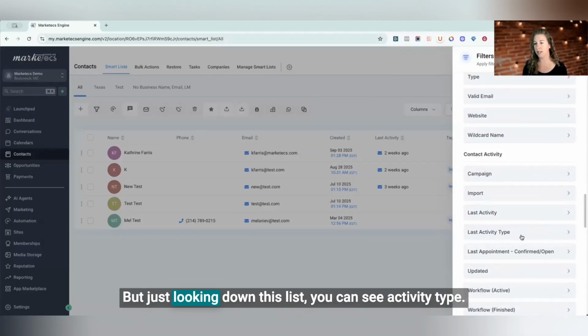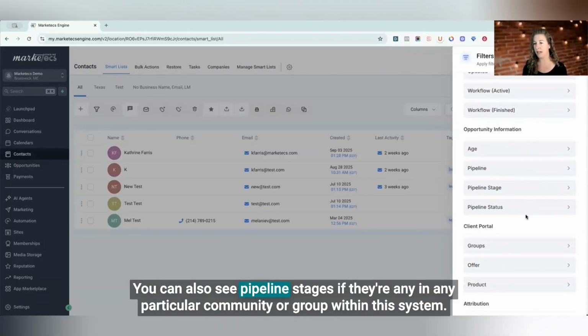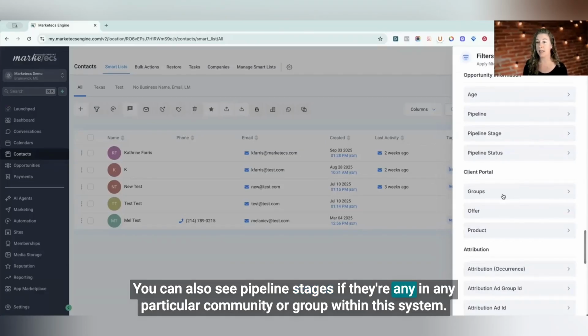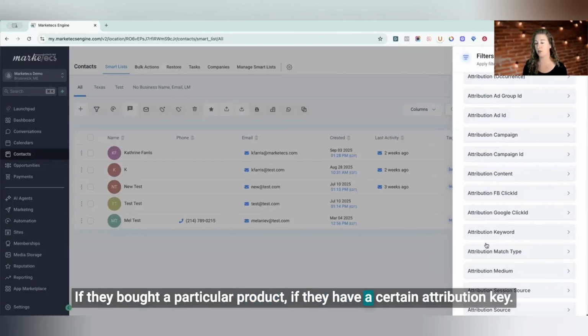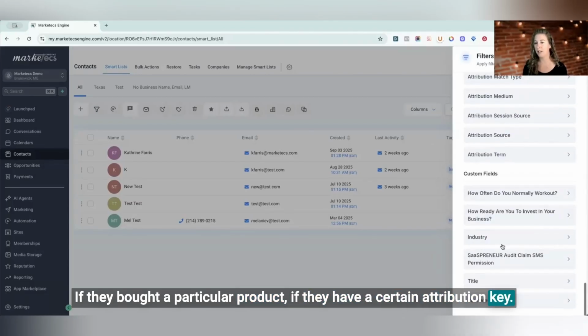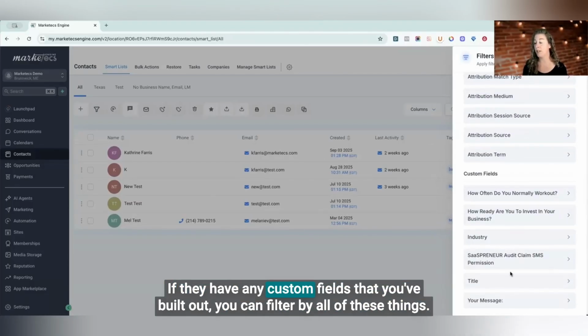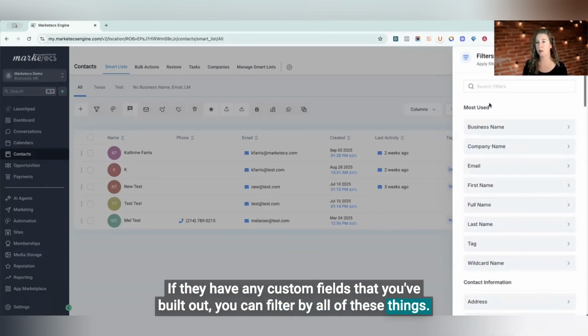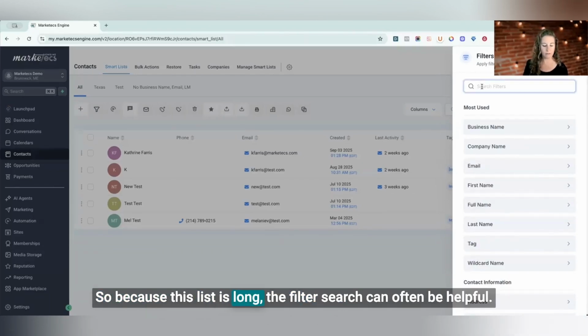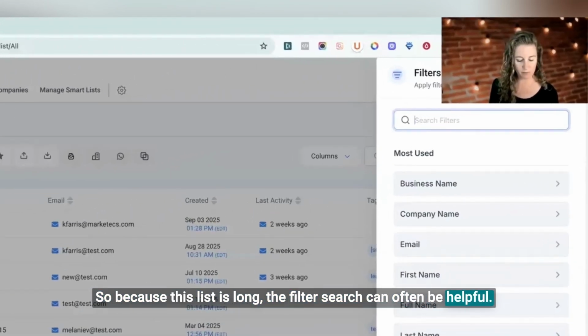But just looking down this list, you can see activity type. You can also see pipeline stages, if they're in any particular community or group within this system, if they bought a particular product, if they have a certain attribution key, if they have any custom fields that you've built out, you can filter by all of these things. So because this list is long, the filter search can often be helpful.